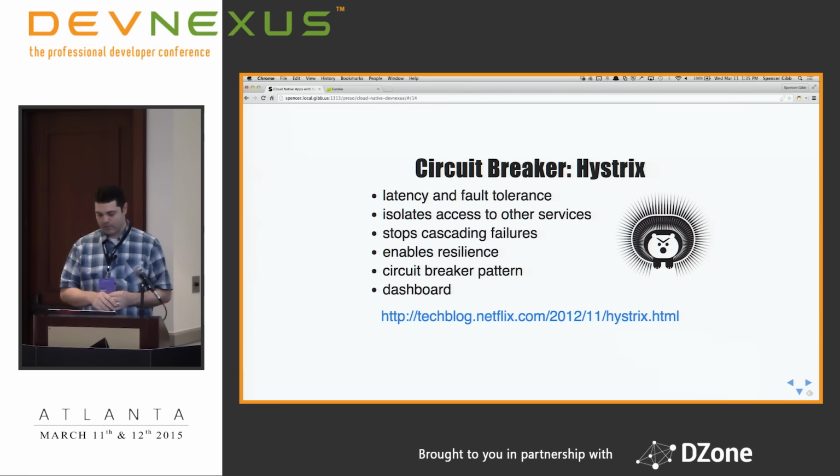What Hystrix does is it stops cascading failure, right? And it enables your app to remain resilient in the face of some nodes, or some subsystem in your service, failing. It has a neat dashboard, and it implements this circuit breaker pattern.